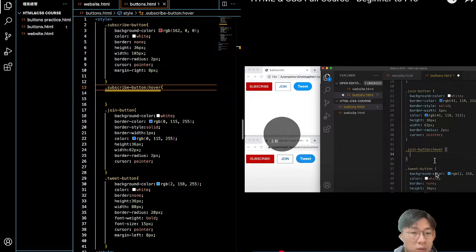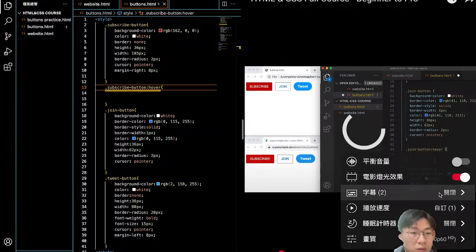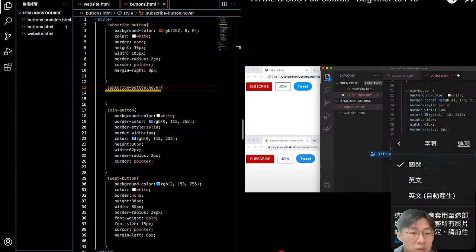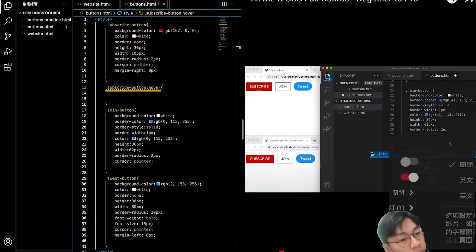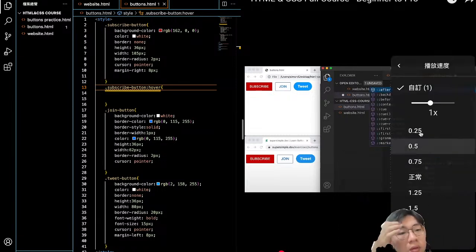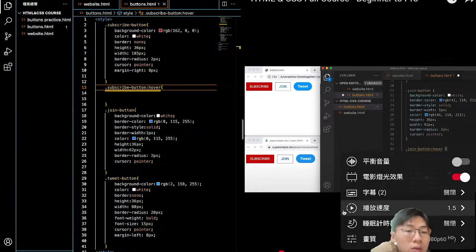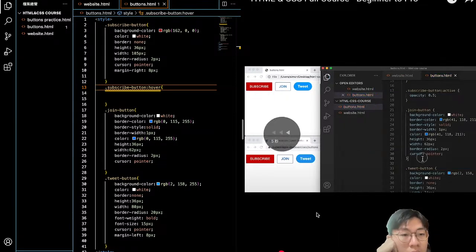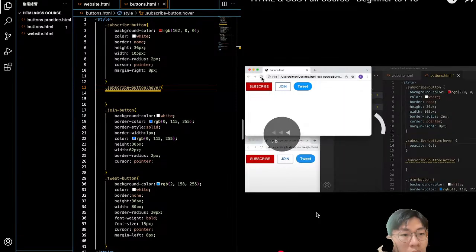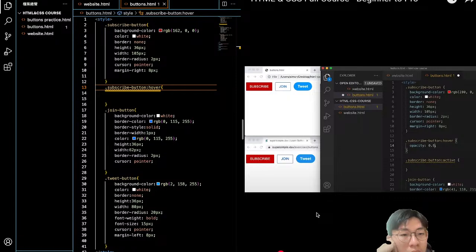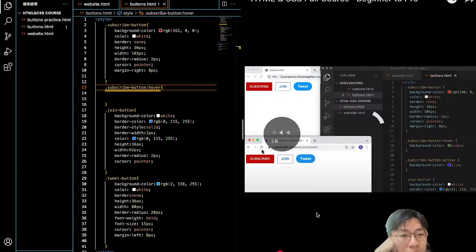So we target the join button with a dot, join button, and we're going to add a pseudo class called :hover. And now all the styles inside, we're going to add, and again, we're going to click on it. Maybe 0.8. Increase the opacity between 0. So we got rid of the refresh.